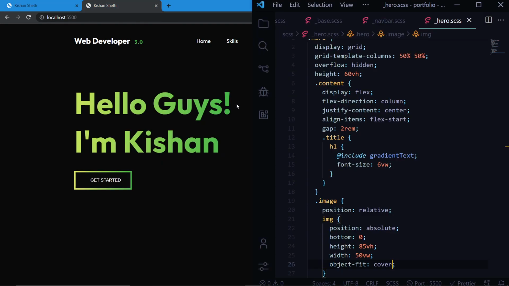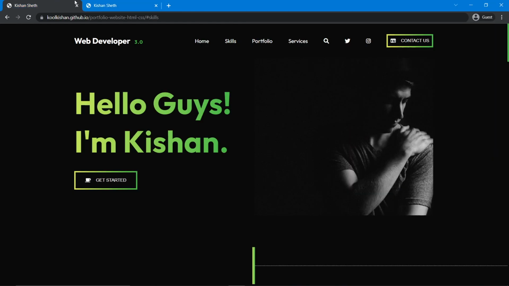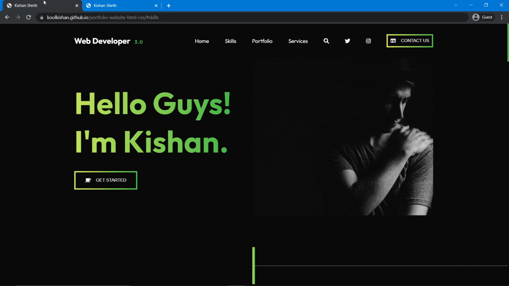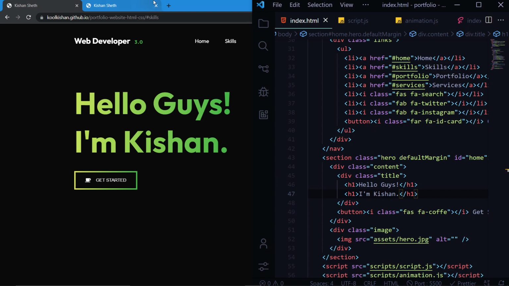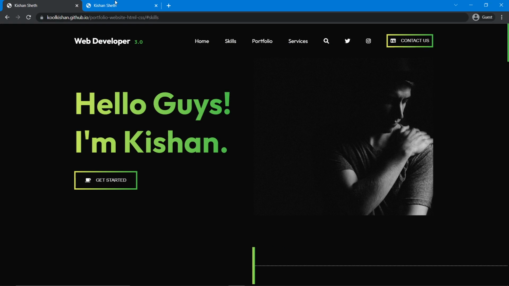There is no dot here. Let's do that. Let's go to the index.html and here write a dot. Save it. Okay, the icon is not coming. We need to figure out what the issue is. I think we haven't applied the class properly. Yeah, it should be coffee. Yeah, the class is here. Both are identical.